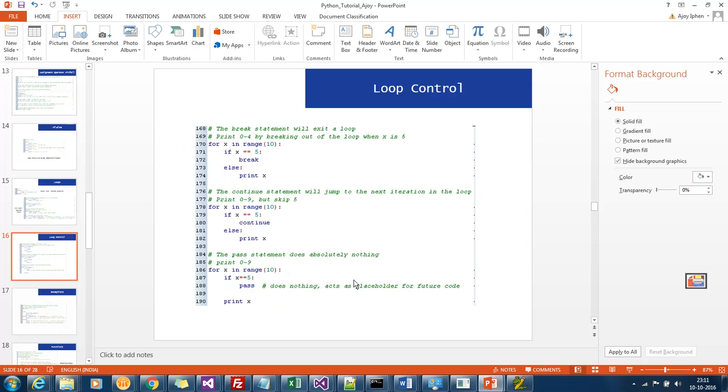Alright, moving on. Loop controls: yes, you can use the break statement and the continue statement based upon your if conditions, and this is how you use it. The pass statement does nothing, you just want to pass through. If x is equal to 5, you do not have anything to do with it. You can just specify pass.